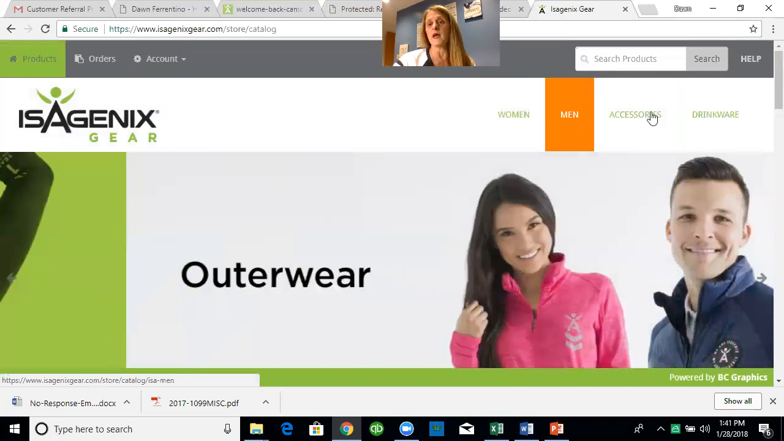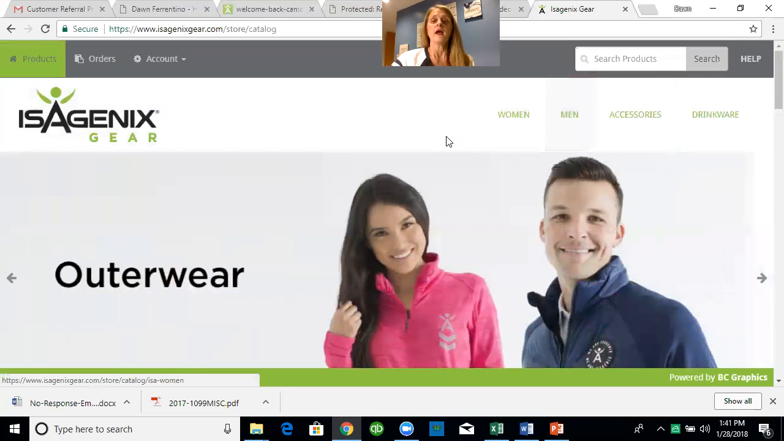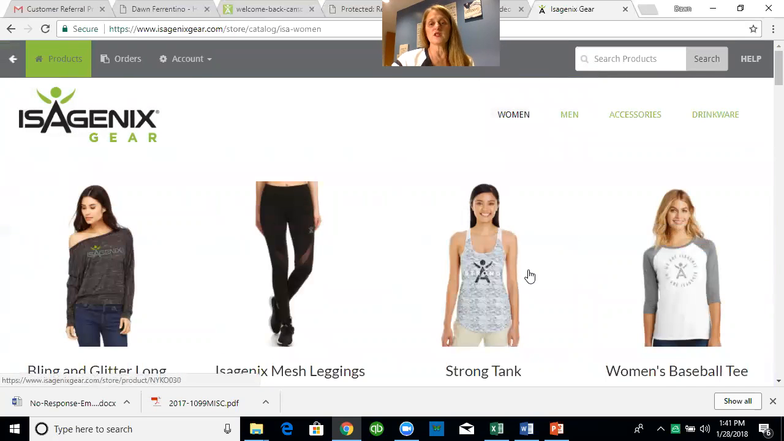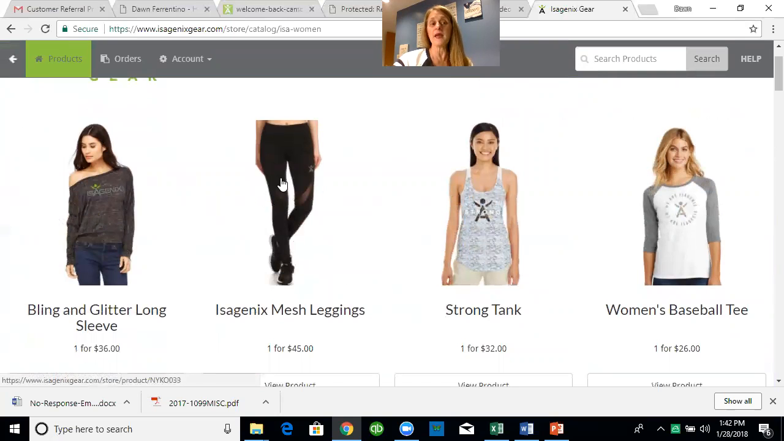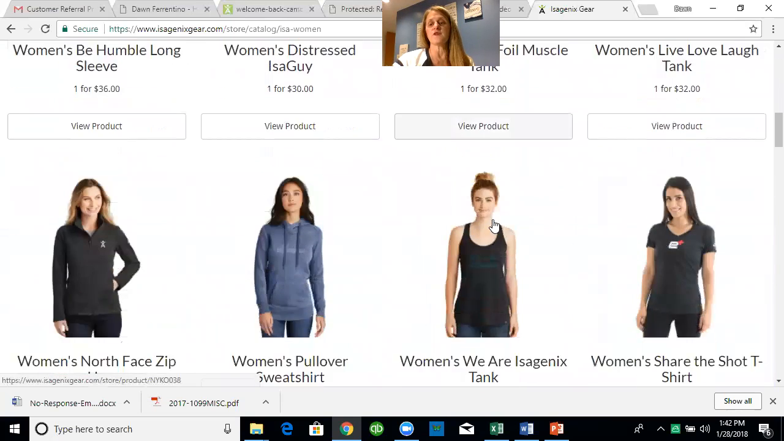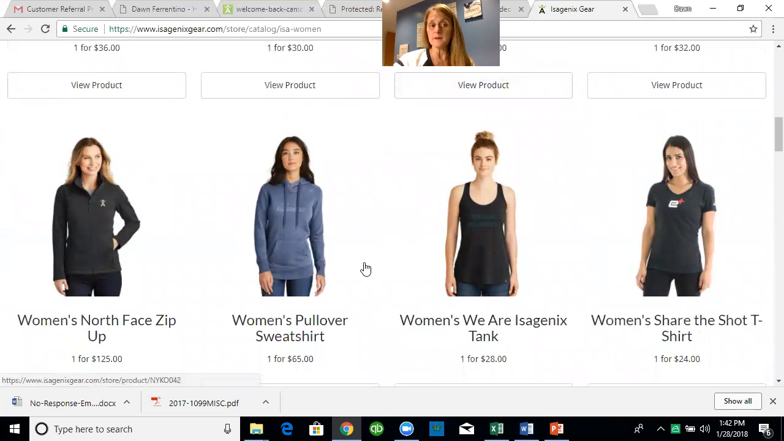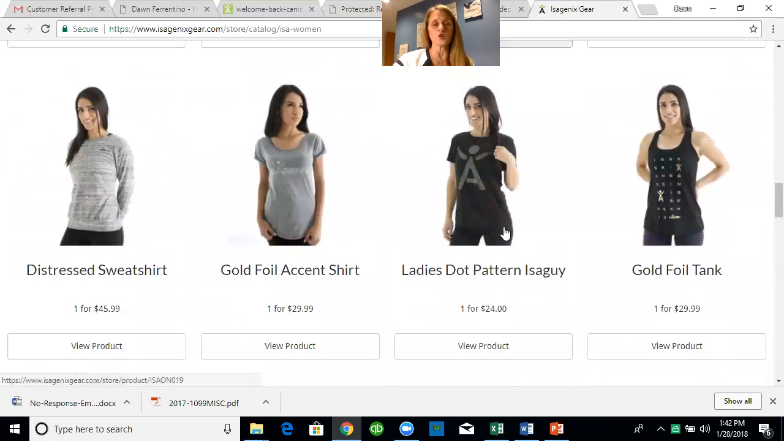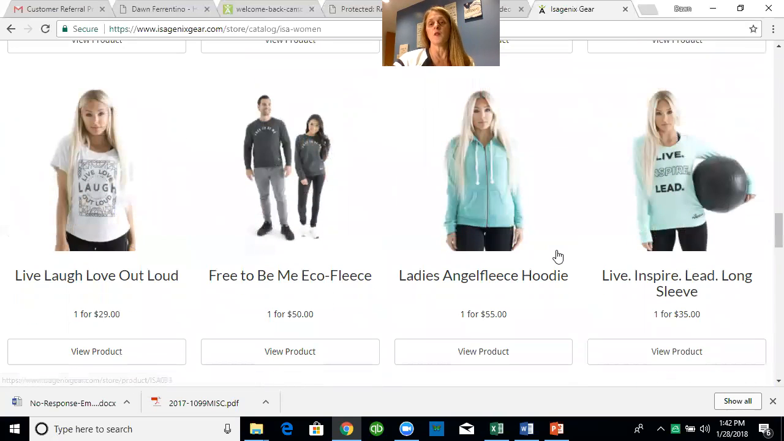They have women, men, accessories, and drinkware. And let's just click on the women for a second. And you'll be able to see the different tank tops, the different pants that they have, baseball tees, long sleeves, short sleeves, and so forth. So again, this is the area where you can find anything apparel related. And as you scroll down, you'll see all different styles, all different wears, all different colors, all different sayings.